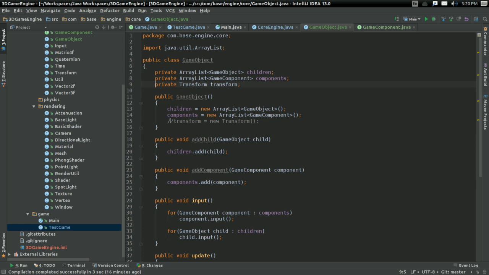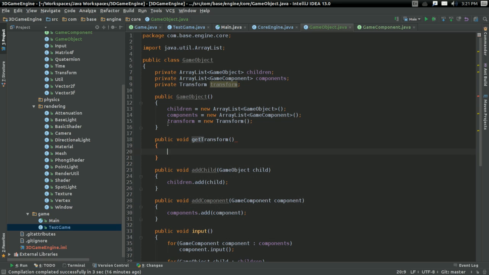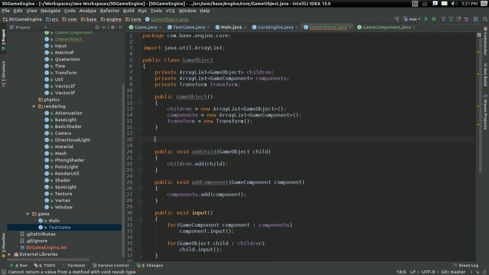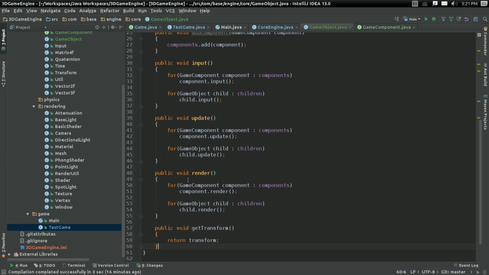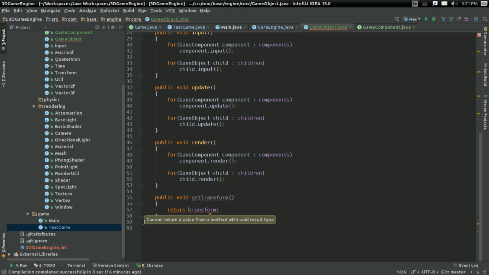Yeah, I'll go ahead and have the transform, because what I really want to do here is say public transform get transform. Just have a getter for it. And say return transform. Not return semicolon. Return transform. I'll go ahead and put that at the end. And there. So now the transform has some remote amount of purpose. Oh, and it returns transform. Excuse me. There.